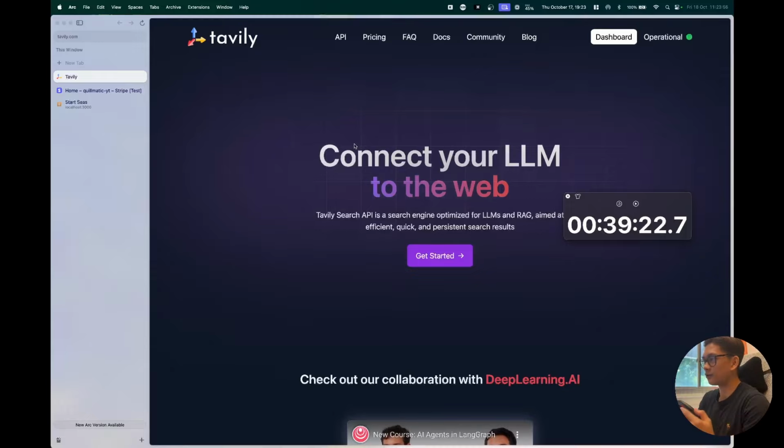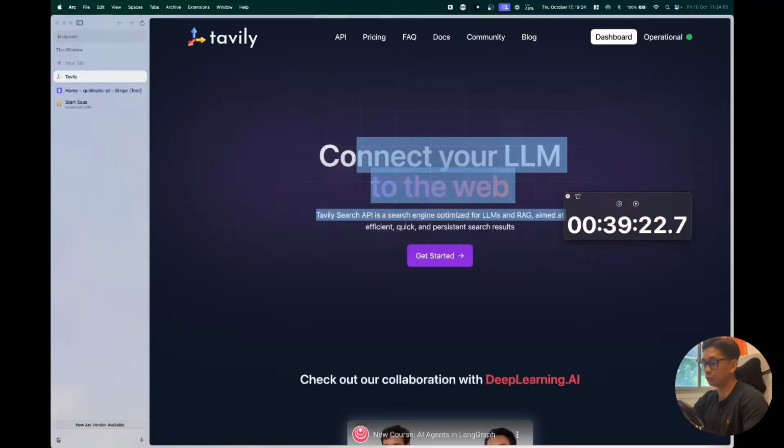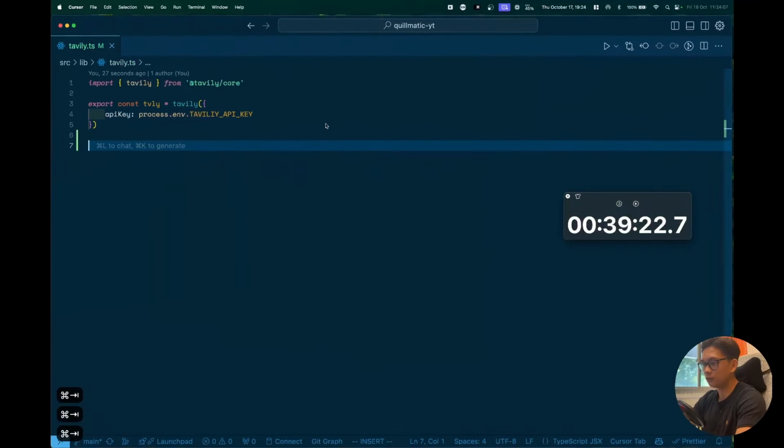Okay, before we continue actually building that SaaS application, I'm gonna just explain to you the game plan and the actual data architecture before we start building. So we're gonna use Tavily, as I said, to do research on the web, and let me show you how to use it. It's super simple.